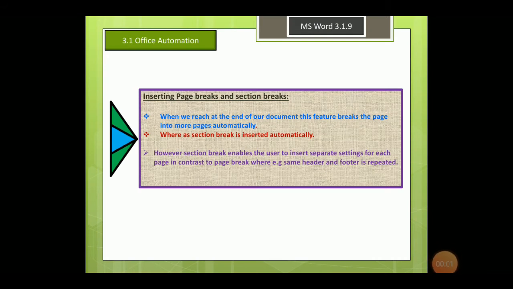Dear students, this next topic is a very important topic in the whole Word lesson: inserting page break and section break, page 85, topic 3.1.9. This topic has been dealt with in the exercise questions. So page break and section break, what is the need for them and why do we use them in our Word document? Page break is a feature where, whenever you are typing text and you reach the end of your page, the cursor suddenly moves to the next page. This movement to the next page is done automatically by the word processor.